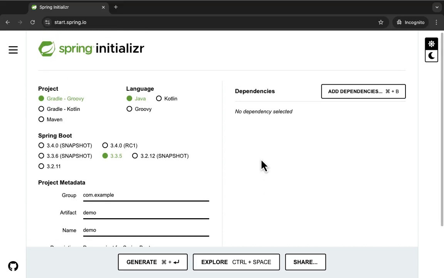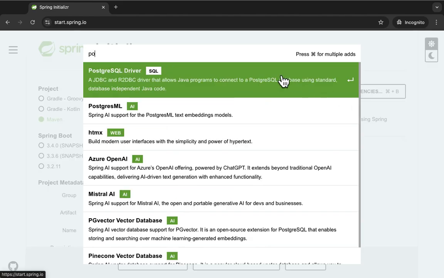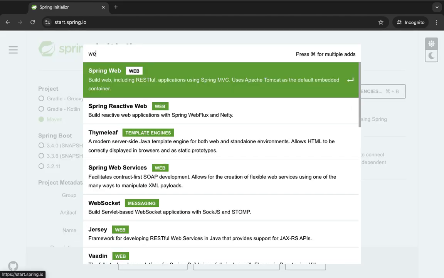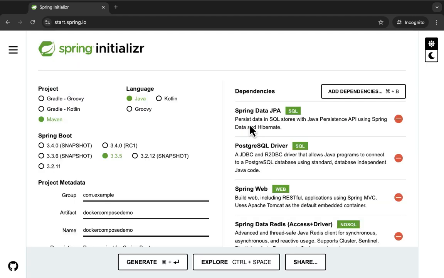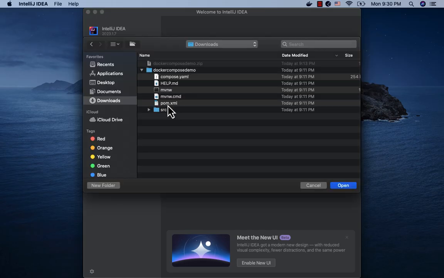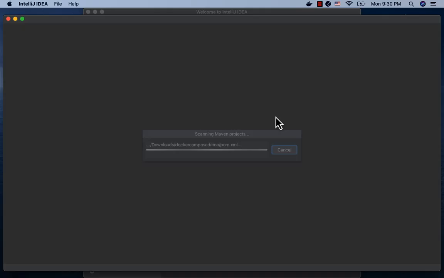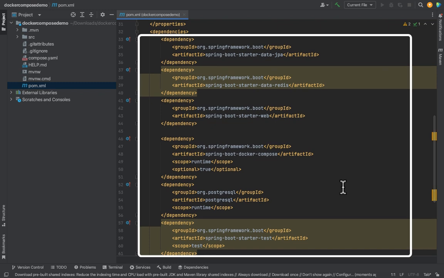Here, I am on start.spring.io. Let's choose Maven, name the artifact as Docker Compose Demo, add dependencies for JPA, PostgreSQL, Web, Spring Data Redis, and finally Docker Compose. Let us generate and download this. I have expanded the zip file and let's open it with IntelliJ. Open as a project. Looking at the pom.xml file, we see our dependencies here.